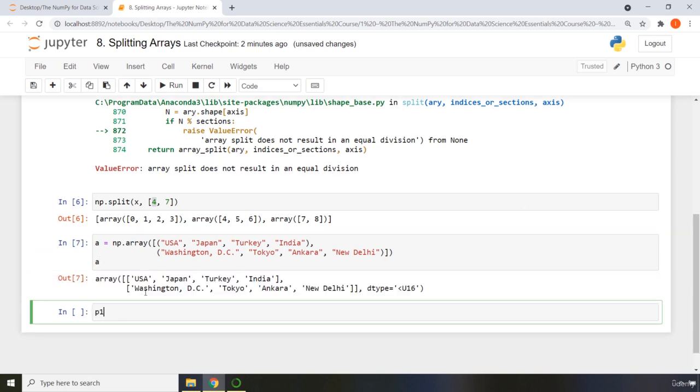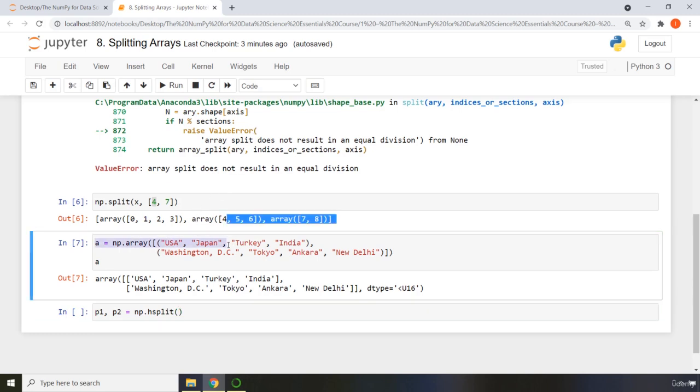If I say P1 and P2 equals np.hsplit, I'm going to split it horizontally. What does that mean? Splitting horizontally means you're going to grab subarrays from it going from left to right. That is going to be the horizontal split. So the horizontal split is going to end up in a vertical line. So a vertical line is coming right after the USA, after the Japan, and then after the Tokyo.